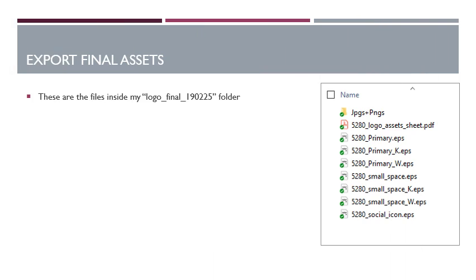Okay, so here's a screen grab of what my final folder looks like that I zipped up and emailed to my client. So you can see I put a subfolder of the JPEGs and PNGs that I got out of the asset exporter. I have my EPS files of the different 7 versions of this logo.